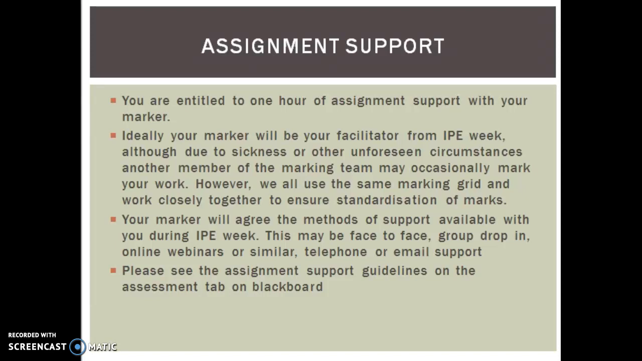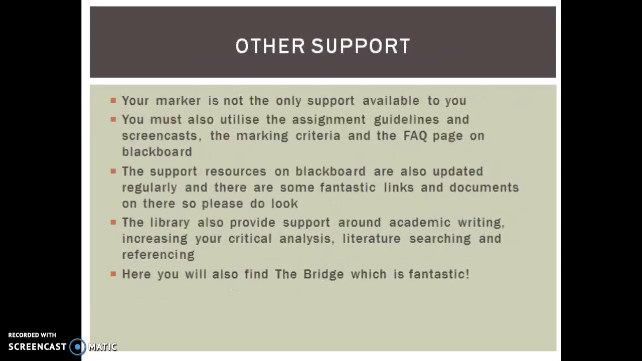Your marker will agree the methods of support available with you during IPE week. This might be face-to-face, it might be a group drop-in, it might be online webinars or something similar, it could be telephone or email support. Please see the assignment support guidelines which are on the assessment tab of Blackboard.